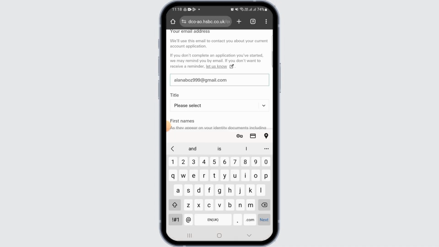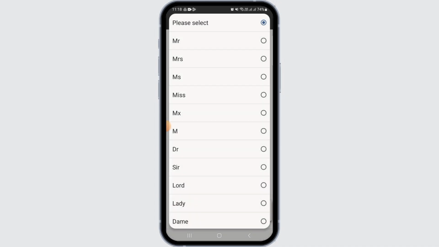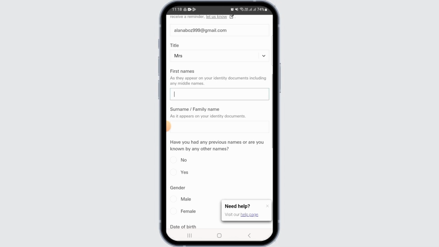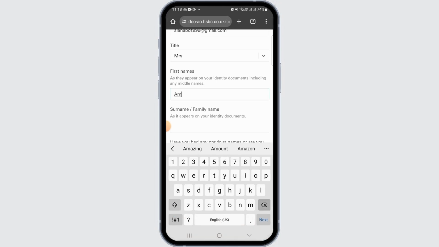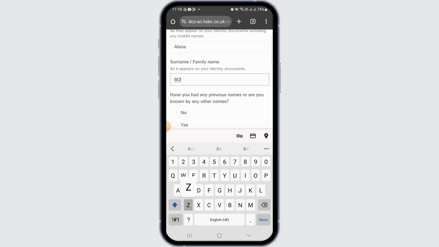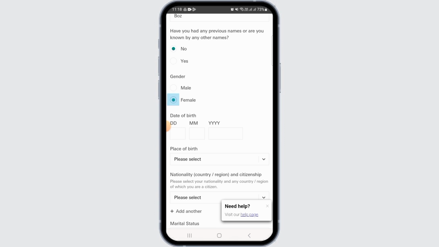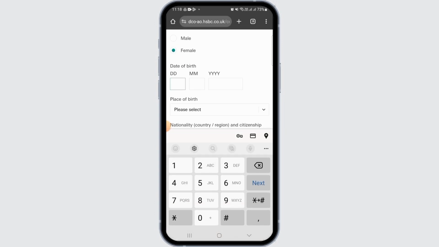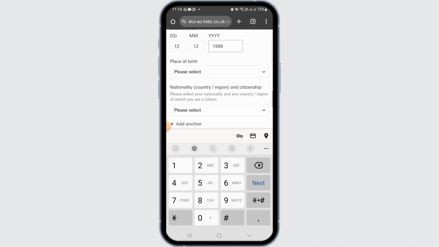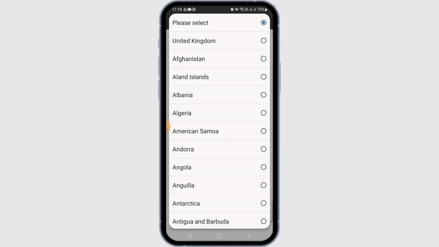address. After that, you want to select your title, so select that. Then enter your first name. After that, enter your last name. Now select your gender. After that, you want to enter your date of birth. Once you have entered your date of birth, you want to select your place of birth.